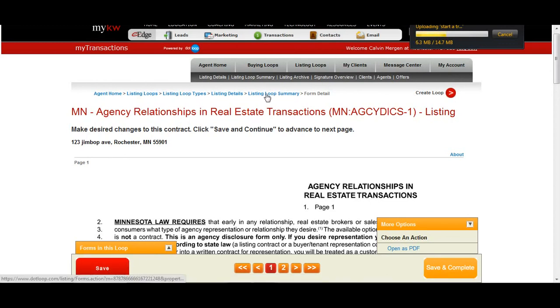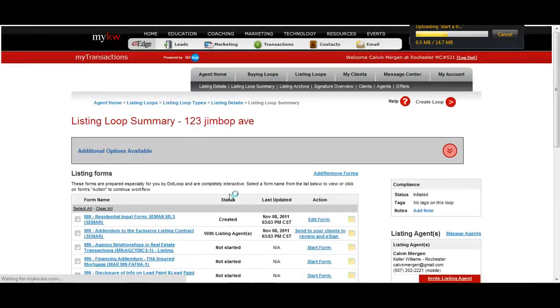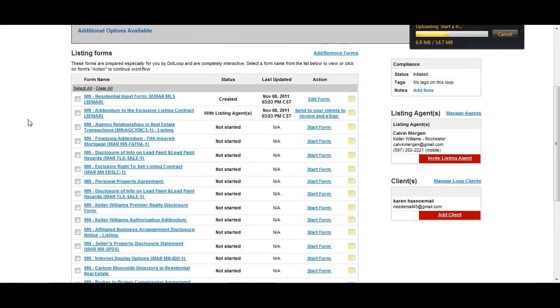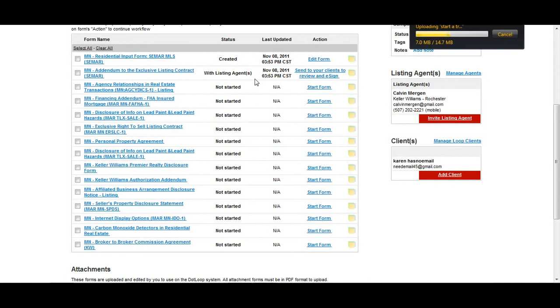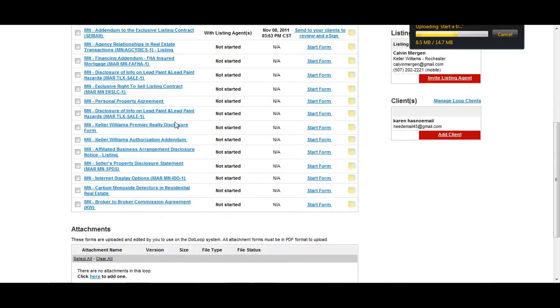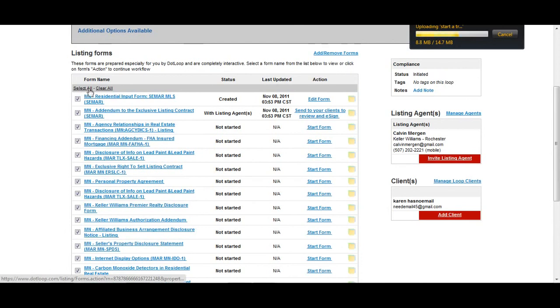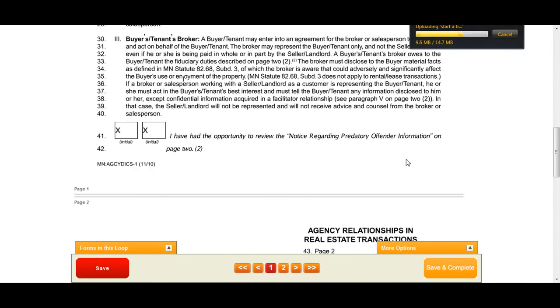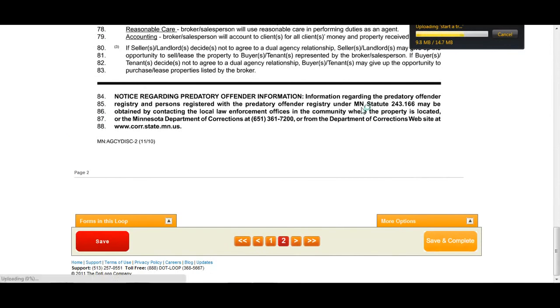But under this listing loop summary, if I click on that, now I'm brought to all the forms in that packet, and it's telling me exactly where I left off. So I finished that form, I'm ready to send that to the client. I could send that off to him if I wanted to. Most likely I want to get everything filled out and just send him one email and not send him multiple emails. But let's say I came back later, I can now start this form. Click, and it's going to bring me right to that form to fill out, and then I just continue on through that form. I don't have to sign it, I can do save and complete, and we're good to go.